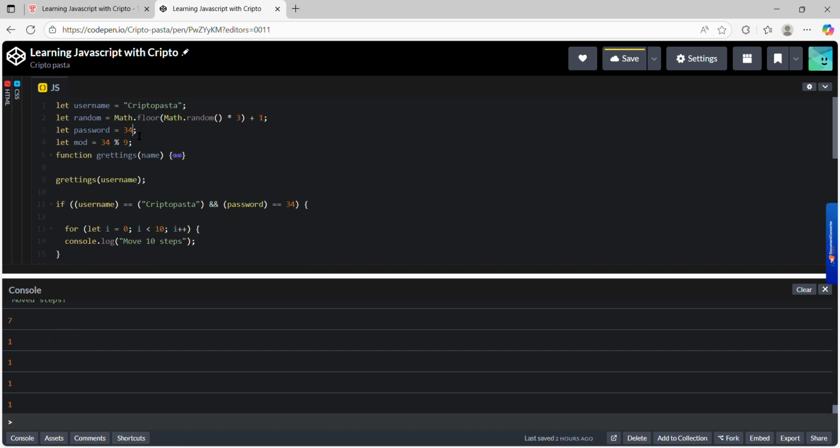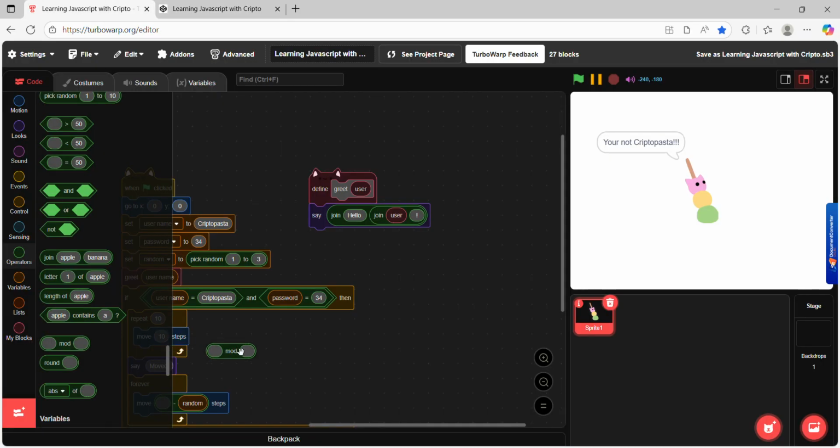So now we will set password to 245. That's the incorrect password. And now you're not CryptoPasta. And it shows us the modded value of 34 modded by 9. And now we can prove that by going to the Scratch. And we can do that.